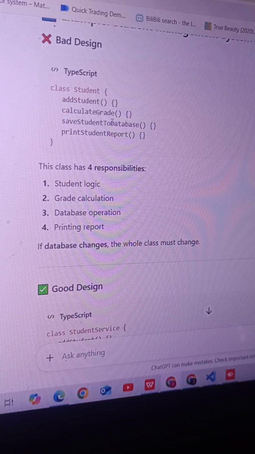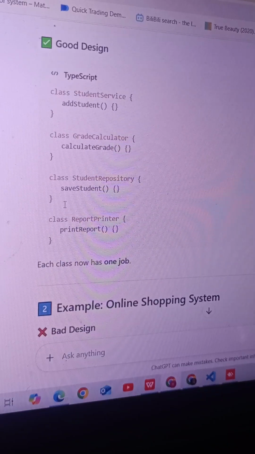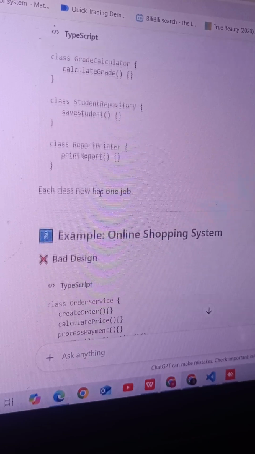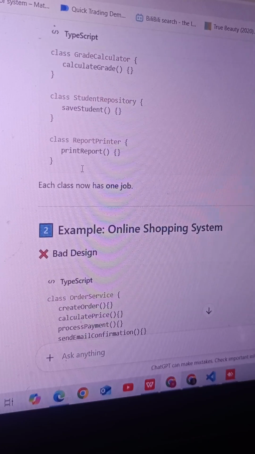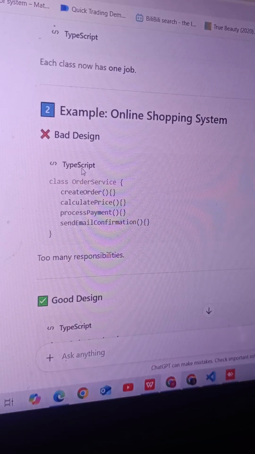That's why, as we can see here, in the good design, StudentService is going to add students, because StudentService has the one task of adding students. GradeCalculator will obviously calculate the grade, StudentRepository will save the students, and ReportPrinter will print the report. So each class now has one job and one responsibility.